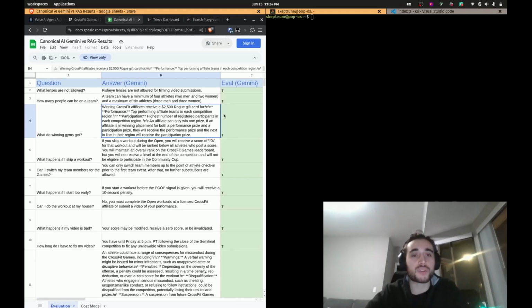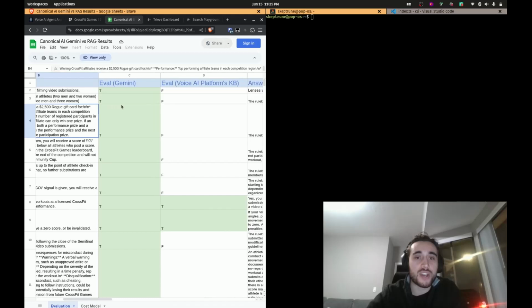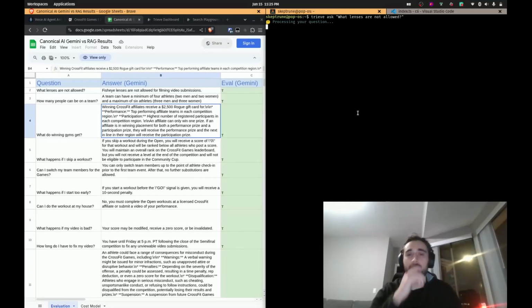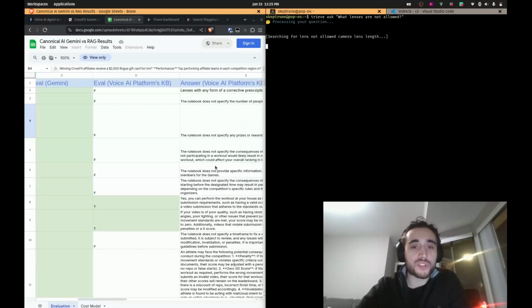So what we're going to do is we're going to take the CLI that I wrote, where I put the 2025 Rulebook into a Trieve dataset for search, and we're going to test out Agentic RAG against it. The first question here that failed on their Gemini with a file versus RAG test was what lenses are not allowed. So we are going to do Trieve ask what lenses are not allowed and see if we can get RAG to work for this query.